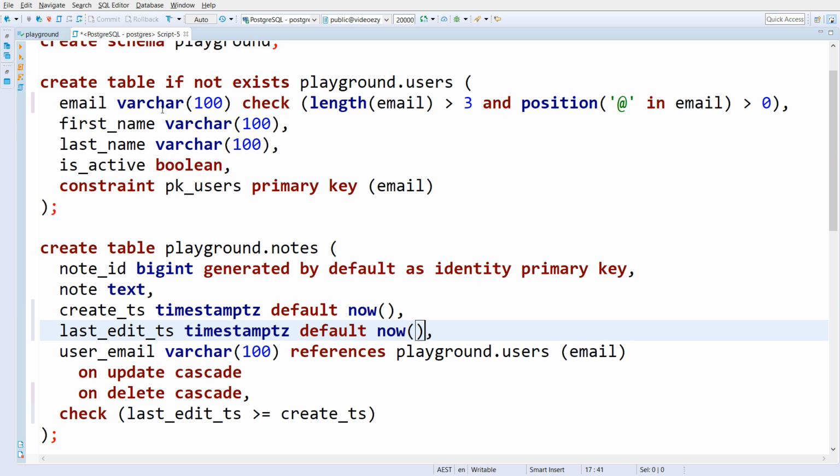In my users table, I've got email, first name, last name, and an isActive boolean. IsActive just keeps track of whether that user is active within our system, so it would make sense that when you create a user account, you would want that user to be set as active. So we can set a default value for this column of true. So we've added some check constraints to our tables and default values.